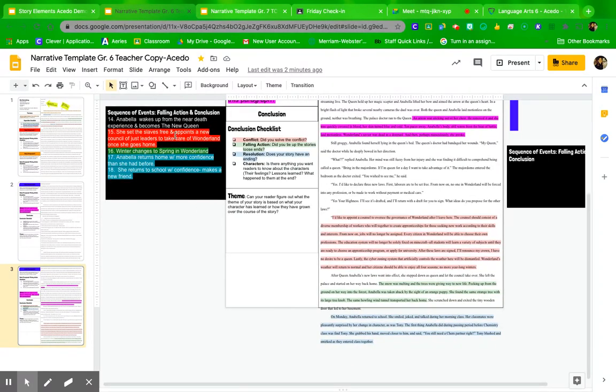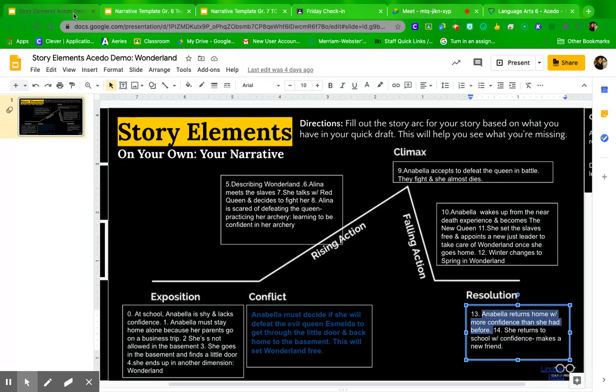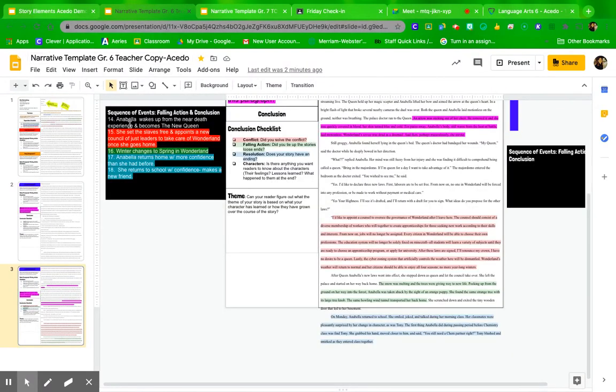So for my sequence of events, which I took straight from my chart, it says Annabella wakes up from her near-death experience and becomes the new queen. She sets the slaves free and appoints a new council of just leaders to take care of Wonderland once she goes home. Winter changes to spring in Wonderland. Annabella returns home with more confidence than she did before. She returns to school with confidence and makes a new friend.